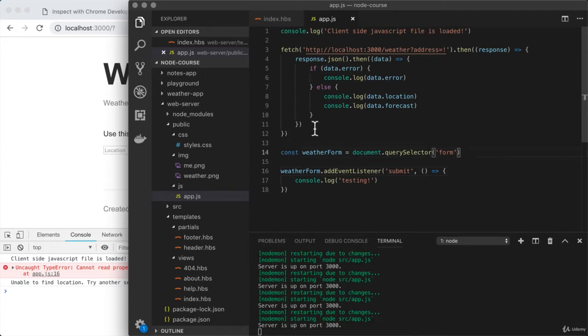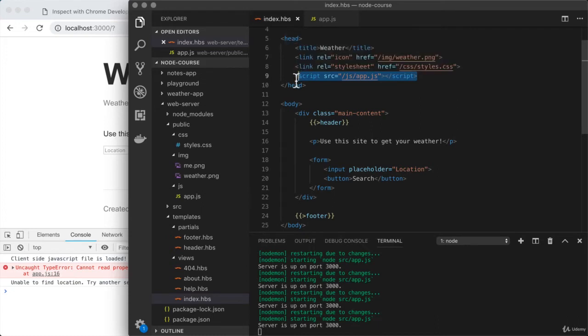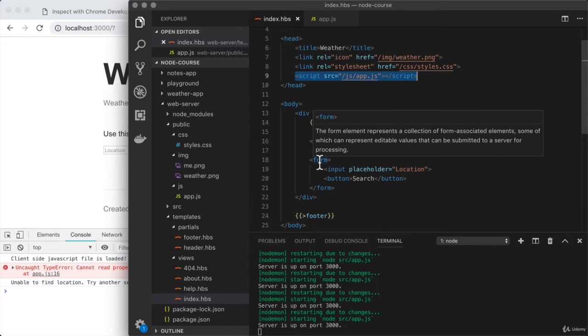The problem has nothing to do with our code. It has to do with the order in which things are happening. In index.hbs, we're loading in our script file in the head of the document, which means the script is actually running before everything down below is rendered, before the form is even parsed. So what we need to do is fix that.